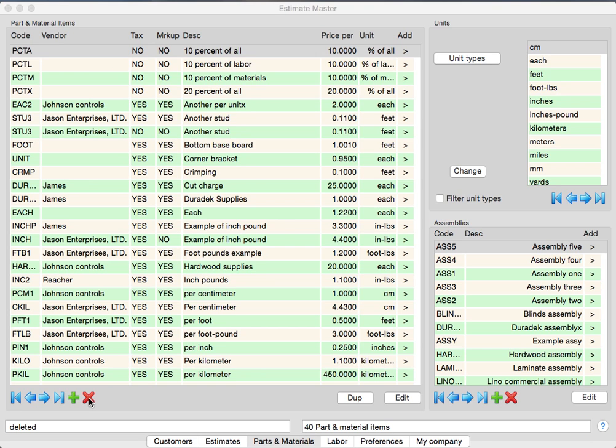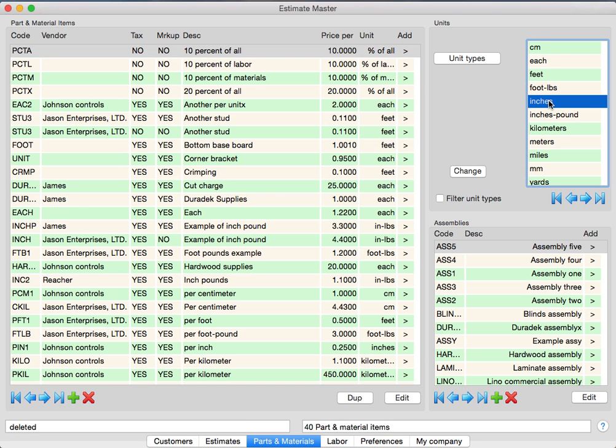So this is a parts and materials screen. The best way to explain it is to go through the process of adding a part. Before you can add a part, you need to select the unit type on the upper right. If we select inch each, that means sold individually. There's no length, no weight, no other attributes, just per unit.